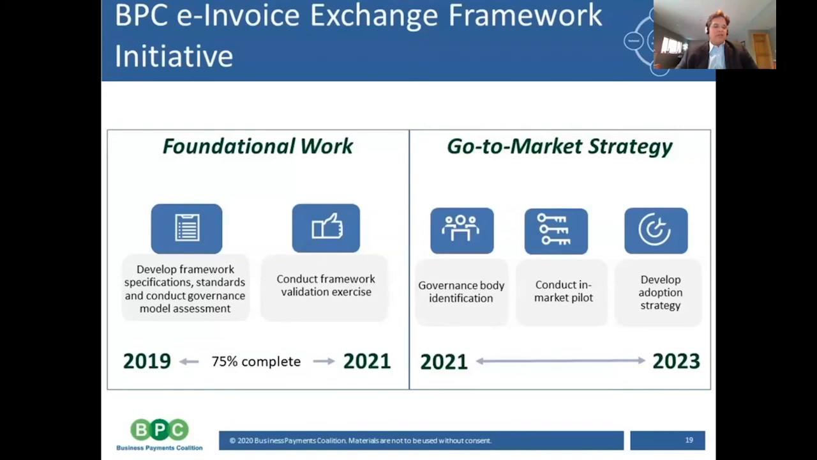And then going into 2021 and through 2023, we'll go through a process of identifying a governance body, conducting an in-market pilot, and working on adoption strategies as we move this forward. So those are what the future holds for the Business Payments Coalition e-Invoice Exchange Framework Initiative. It is open for anyone to join the work. As they say, many hands lightens the load. So everyone is invited to join this work.